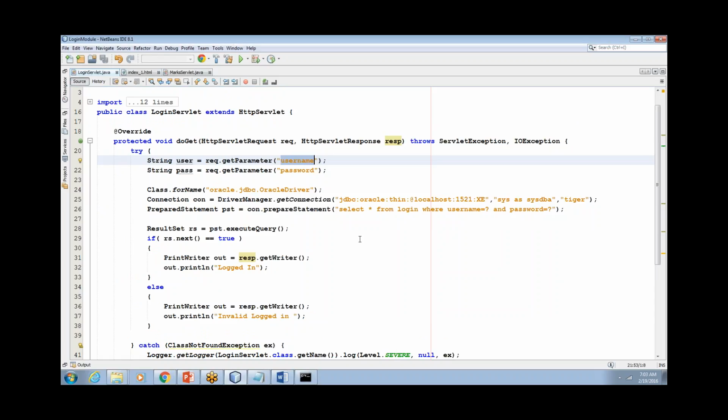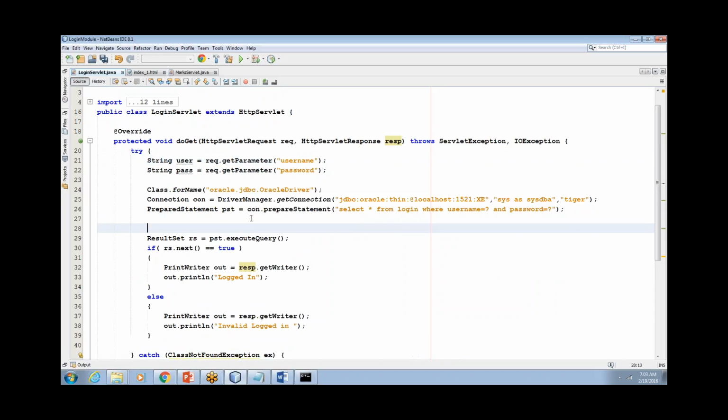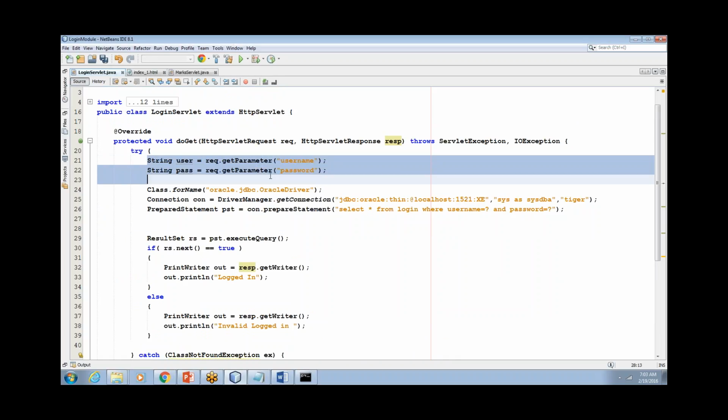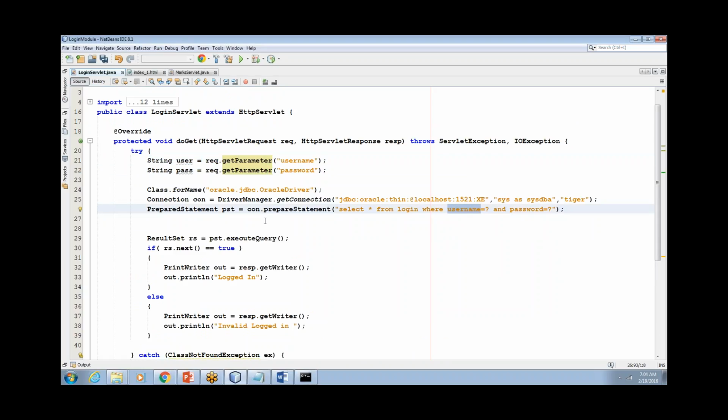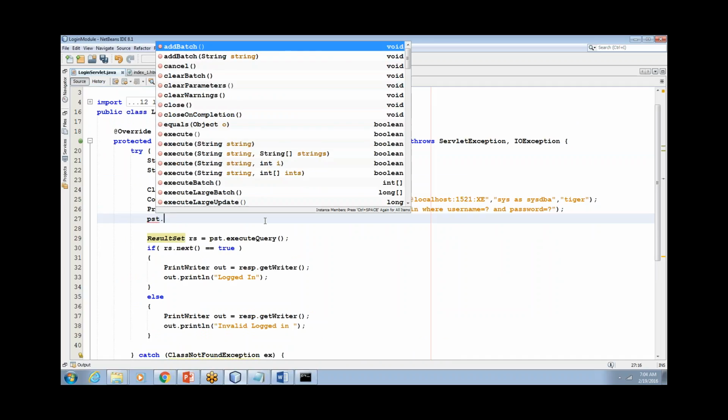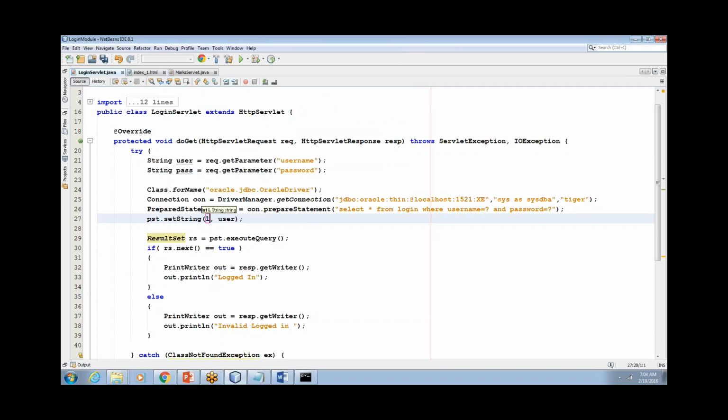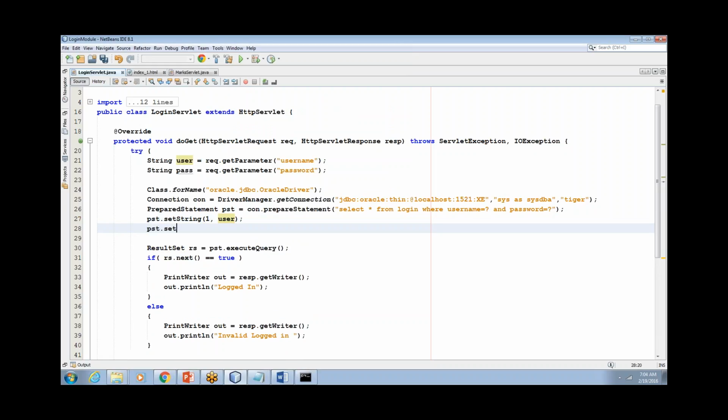Before we execute this query, the form parameters that we have retrieved should be passed to these question marks. This one, username. So you will be using pst.setString. First parameter is the username, and then second parameter is password. And then we need to create the table as well.